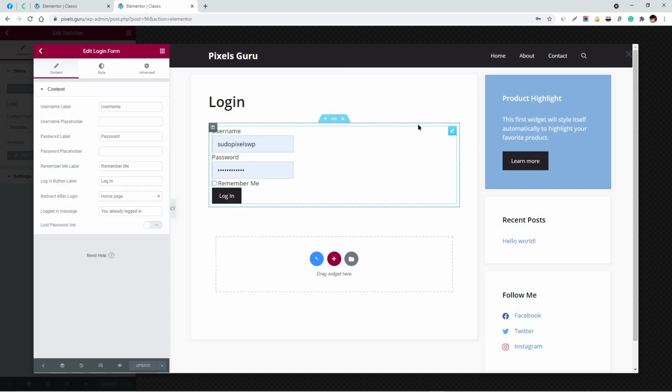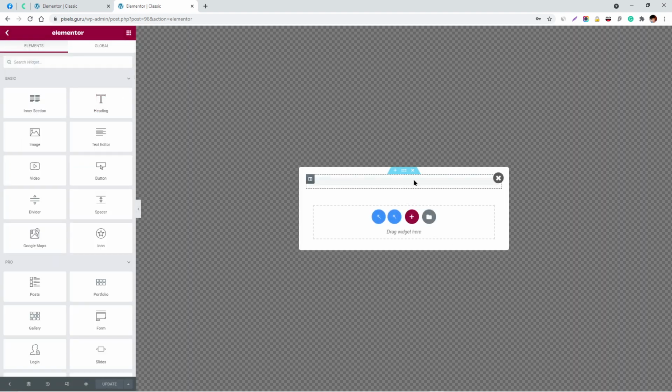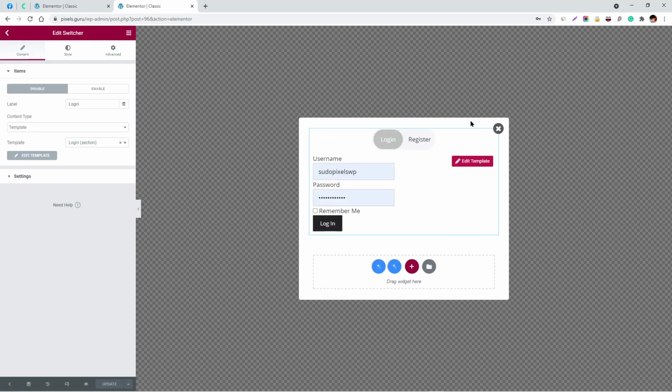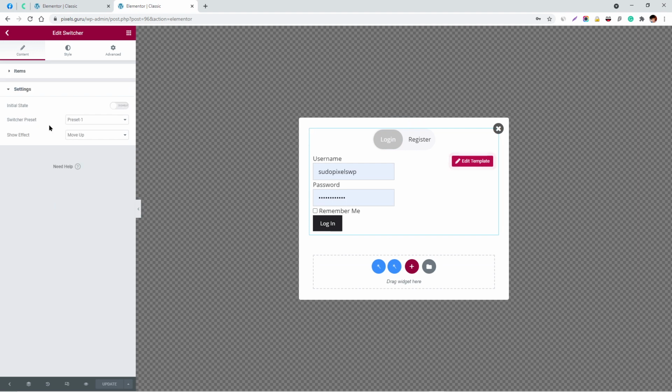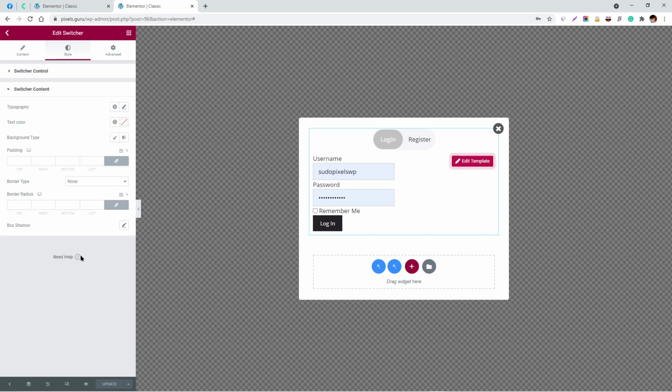So here's my widget, that's a login form. I just pasted that here with the default settings that it had, and I got that. And in the same way, I have the registration widget on the enable tab. Perfect, it looks like this. It looks perfect, and you can customize all of these settings like initial state and switcher presets. There are a couple of them right now, and you can also use an effect that will show like move up, zoom in, zoom out, anything that you want. And you have all the styling options to customize your widget, and it will give you an immersive experience when you publish the pop-up and it is displayed on the website.